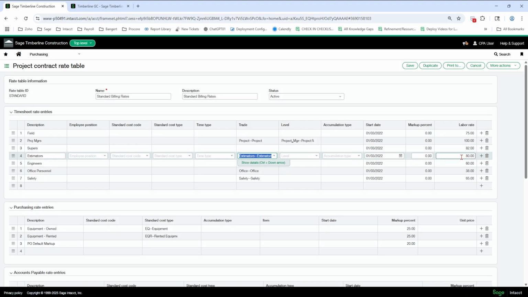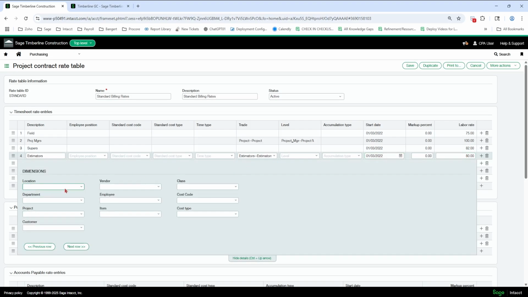So this does not hit the cost reports. This only hits the billing to the owner, to the customer. If it's 5 hours, for example, and the timesheet is on or after 1/3 of 2022, then it's going to be $400 that will be on the billing. So 5 hours times $80 an hour. Okay. There's all sorts of other criteria you can use.